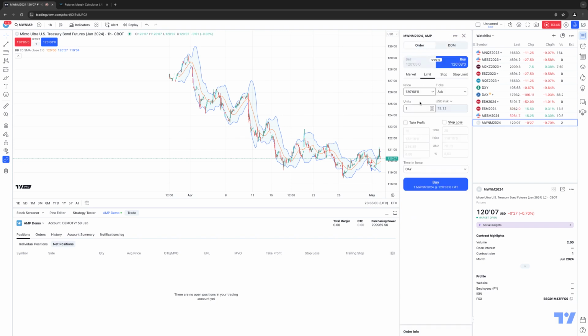Now that you know how to add the symbol into your watch list in TradingView, let's go ahead and demonstrate some simple trades with the new micro instrument.